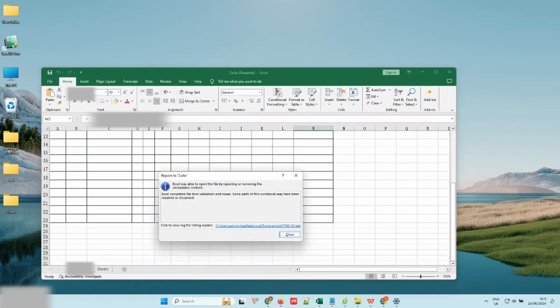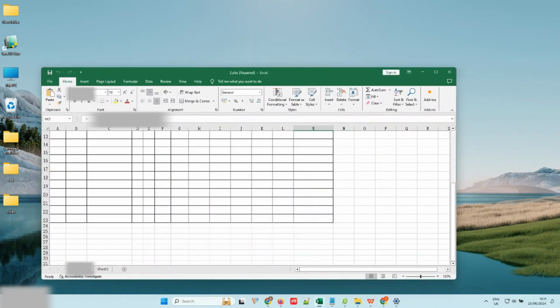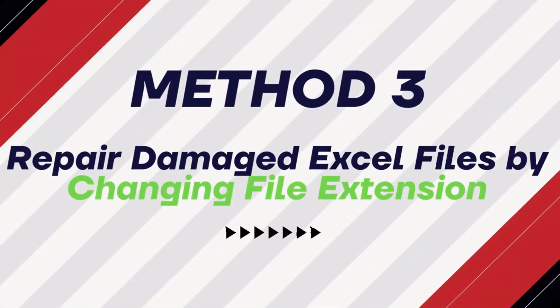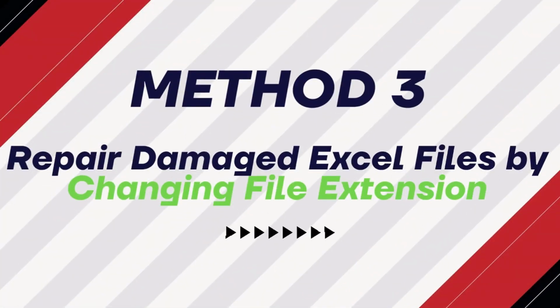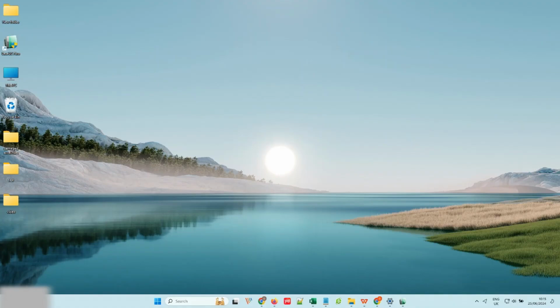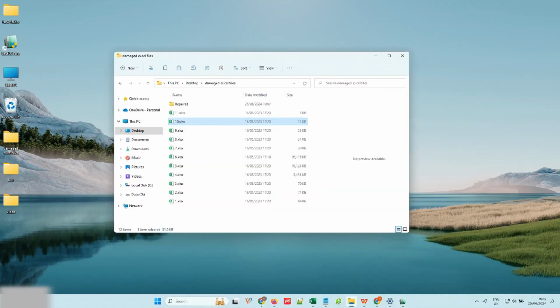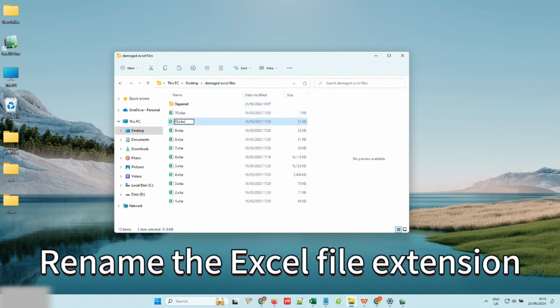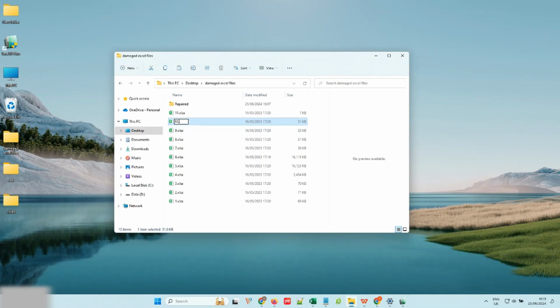Now, if the problem is still not solved, check this final solution. You can change the Excel file extension to solve the problem. Modifying the Excel file format to XLSX, or XLS for older versions, can resolve this matter. You should choose the damaged Excel file and click the Rename button to change the file extension. It's a pretty simple method to solve the Excel file corruption issue.